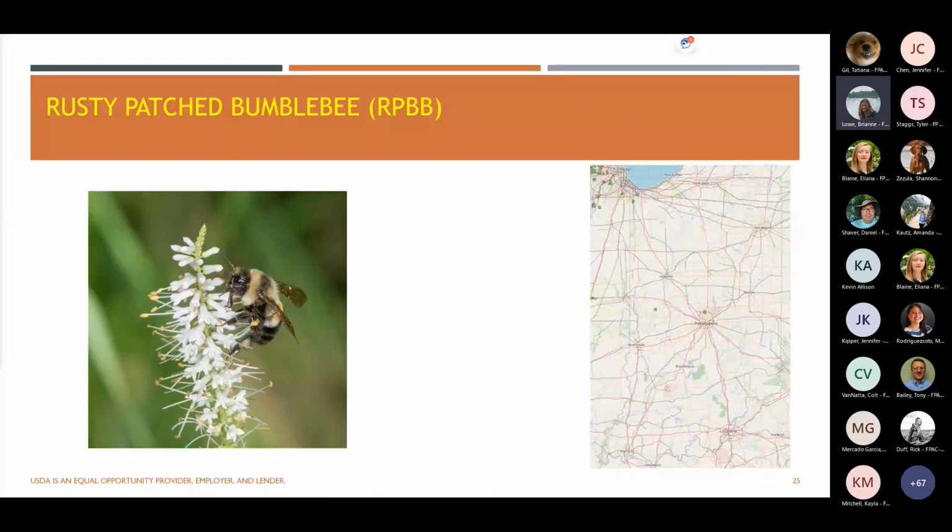The next one is the rusty patch bumblebee, as I said. This one is a bee that was wide ranging across the US for many, many years. I mean, it was one of the most widespread bees, and now it's only known from very few limited locations. If you're looking at this map on your screen, you're going, where in the world is this even showing?